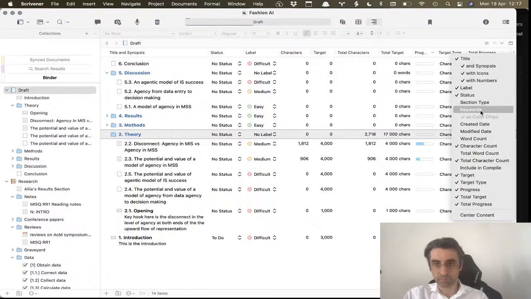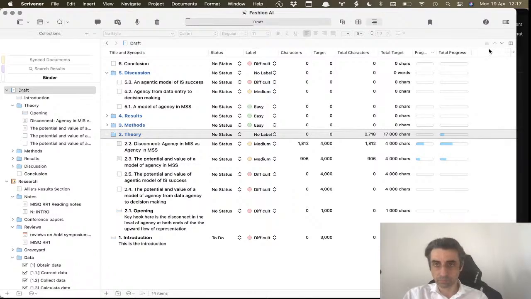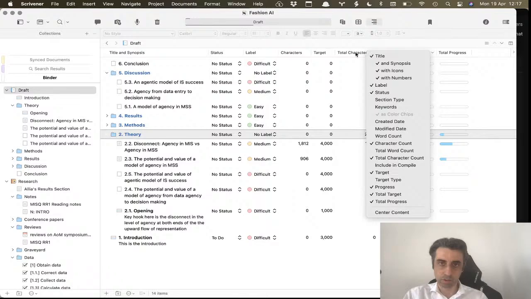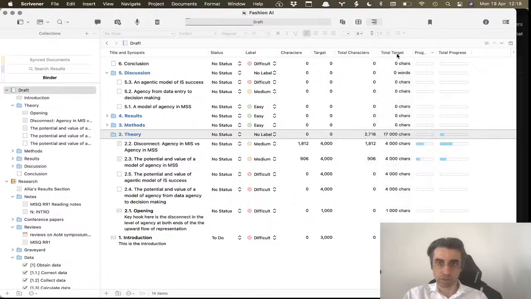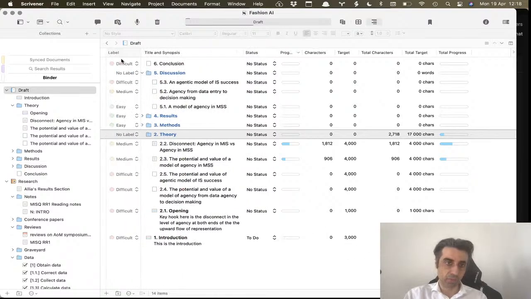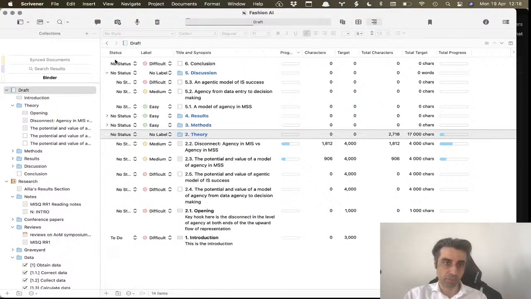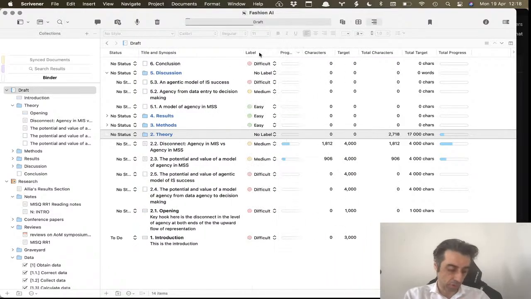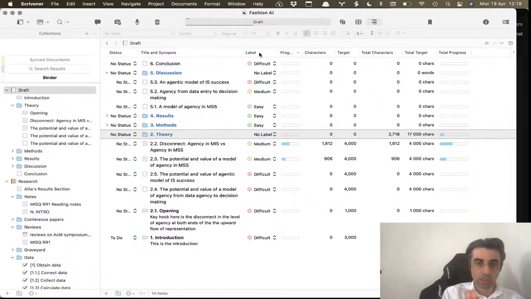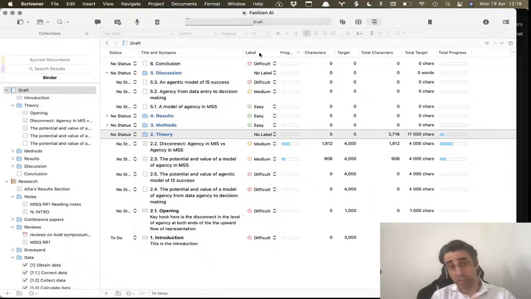Let me just clean this. Total characters, characters target, total characters, total target. Okay. So I obviously can move this around. So imagine you want progress here, that's fine. If you want the label here, that's fine. If you want the status here and the label here, that's super easy. Okay. So really useful tool to plan your paper and then to track your progress in the paper, to make decisions about what you're going to work on next, and so on and so forth.